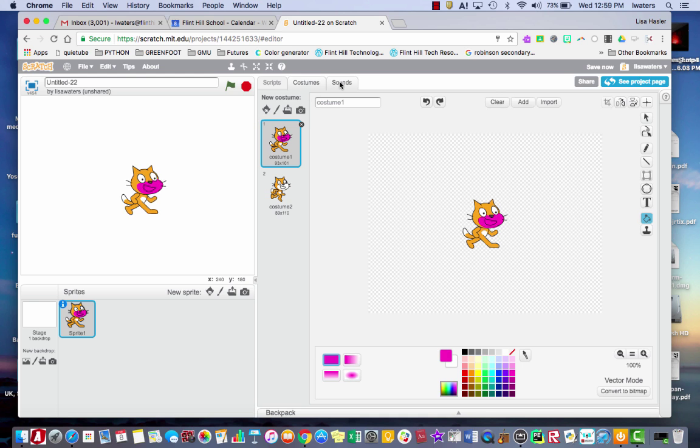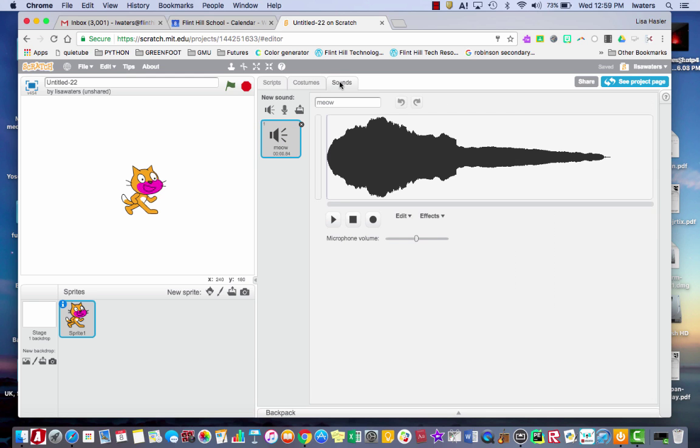All right, let me go now to sounds. The other cool function, and students really love this, is that you can either add your own sounds using the record, or you can upload sounds that you have, or sounds that come with the sprites. Some of the different sprites have sounds attached to them.